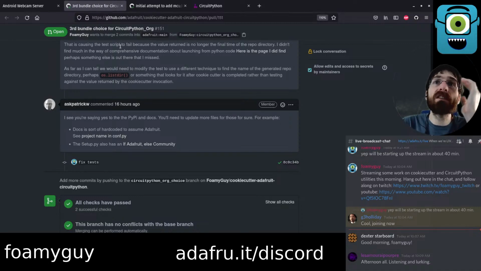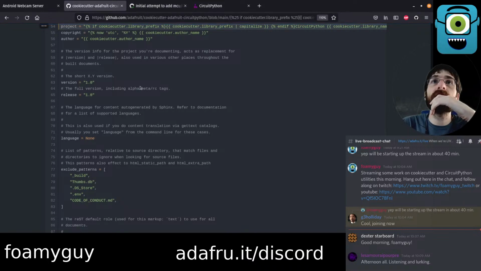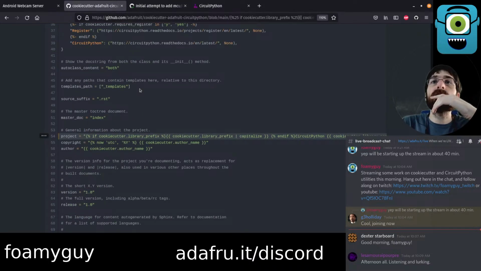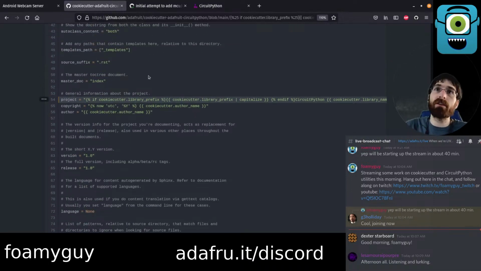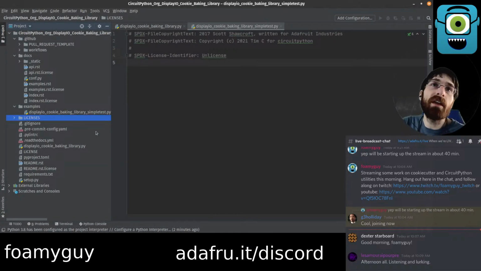So it says the docs are hard-coded to assume Adafruit. See project name in the conf. Yeah, so we do need to update this because we have new logic for generating the name. And it actually got kind of weird.